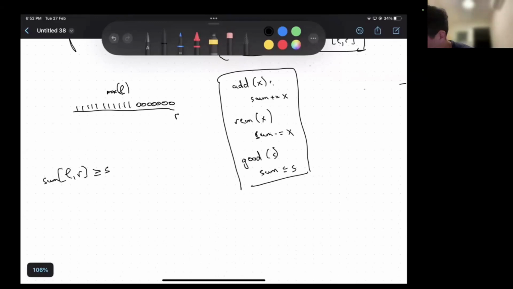It should be bigger or equal to S. So here, as the subarray is smaller, we will have a smaller sum, but once we find the satisfying L, in that case, adding new elements will always increase the sum. So all these L's in this prefix will be satisfying the case.